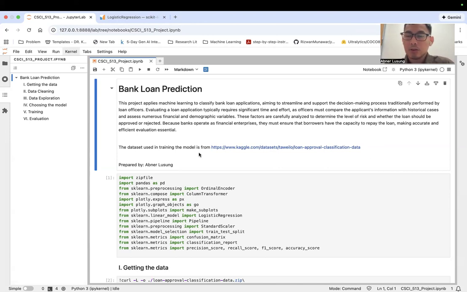And this could also have a risk if the loan is approved or rejected. So they have to make sure that the borrowers are capable to pay for the loan that they will approve. So that's it. We use machine learning to classify for the prediction of bank loan applications.